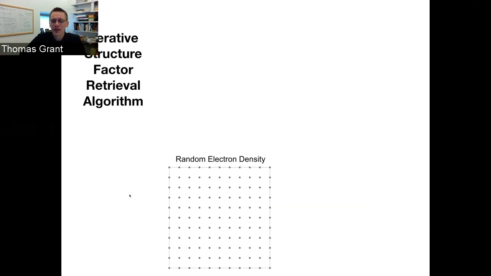The first thing we do is we define a grid. And so this is a 3D grid. This 3D grid you can kind of think of as a 3D image, where it's composed of a bunch of pixels that we call voxels in 3 dimensions. And so at every grid point, you start off with a random density. So you take this 3D grid and you just assign random values to the grid points. And this is your initial random electron density map.